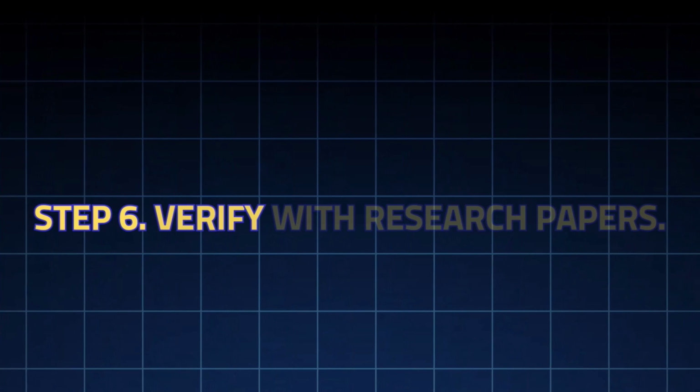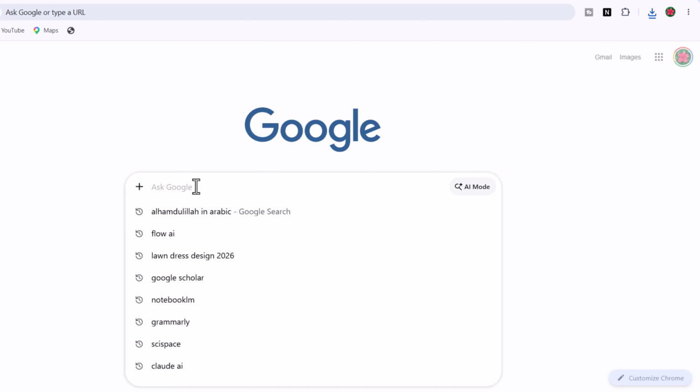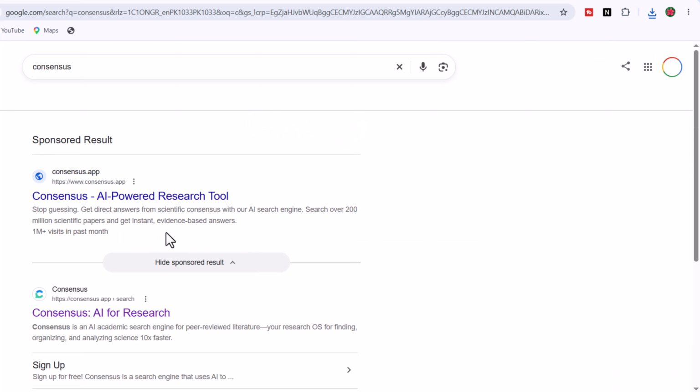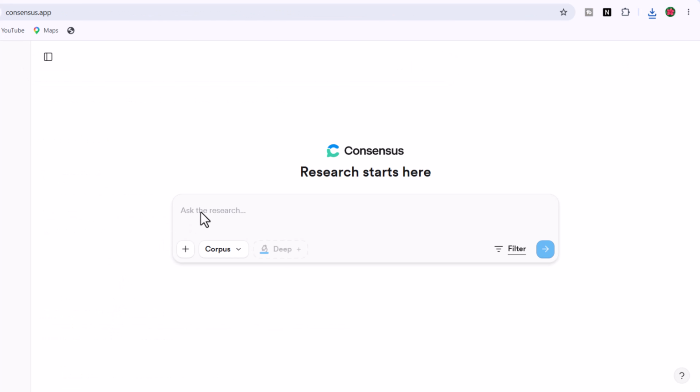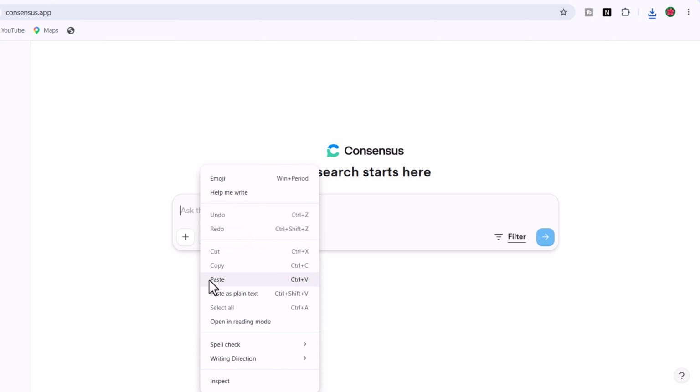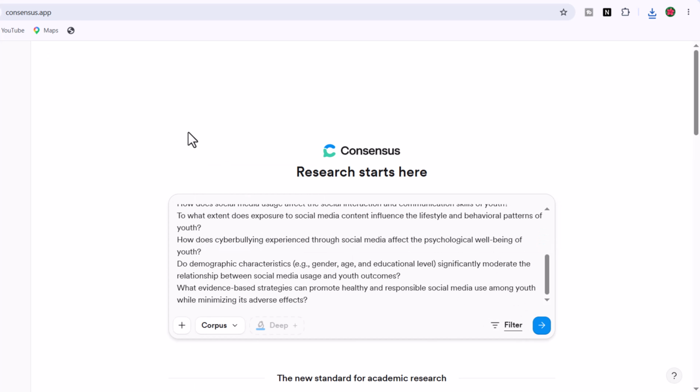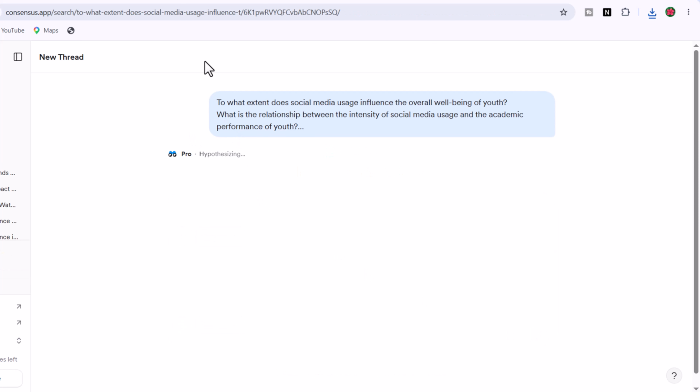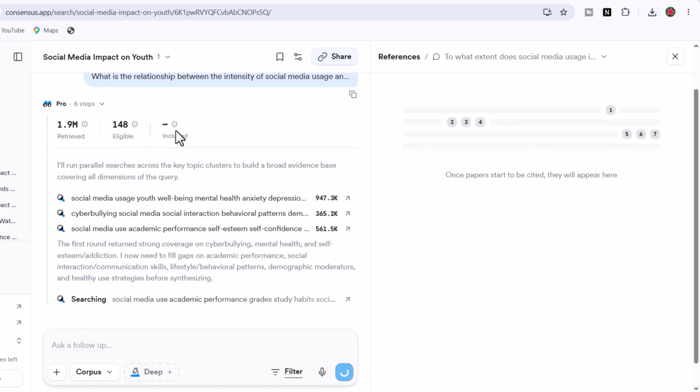Step 6. Verify with research papers. Finally, open SciSpace or Consensus AI. Search your topic and compare your AI-generated questions with published research papers. If your questions are similar to recent studies, but also address a research gap, then you're on the right track. This step makes your research stronger and more credible.